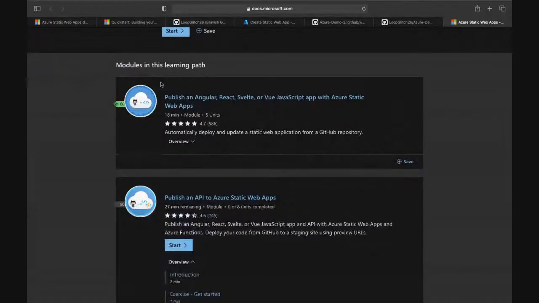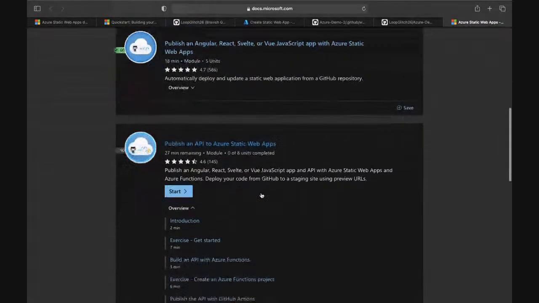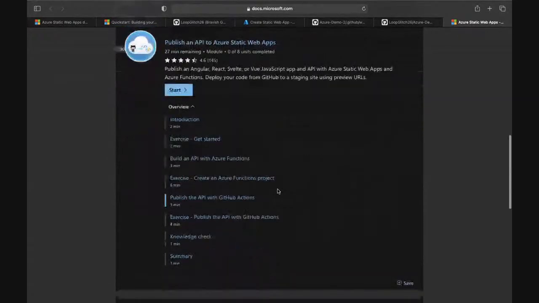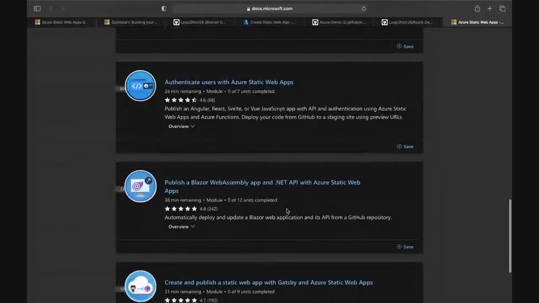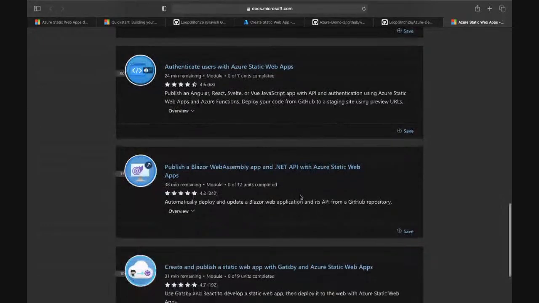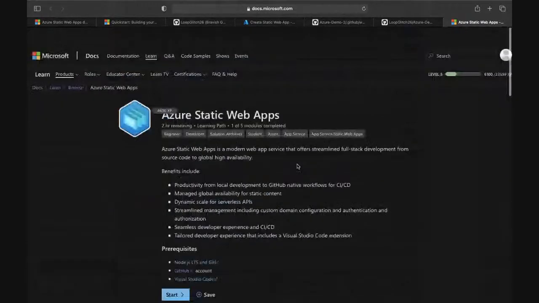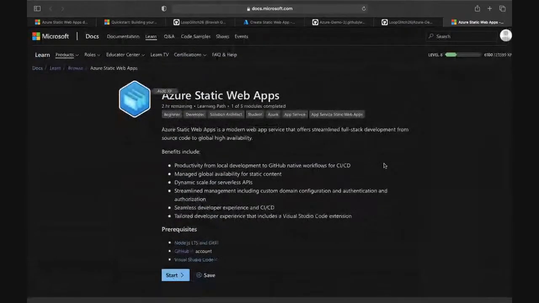So the different modules are that you can publish an Angular, React, Vue, JavaScript app using Azure Static Web Apps. You can also publish an API to Azure Static Web Apps. You can authenticate. You can also publish a Blazor WebAssembly app and .NET API with Azure Static Web Apps. You can also create and publish a static web app with Gatsby and Azure Static Web Apps. This is a wonderful resource that students can find out, provided freely by Microsoft Learn.